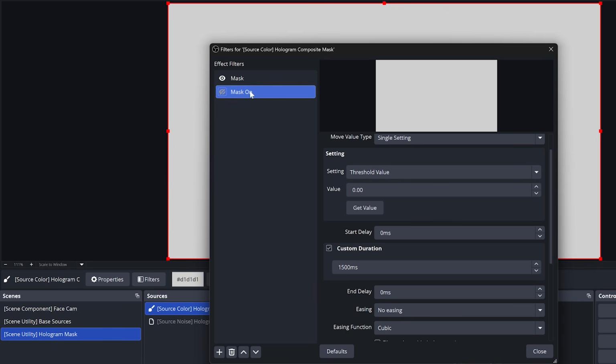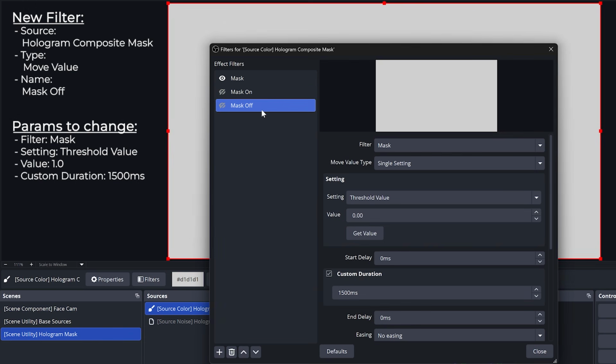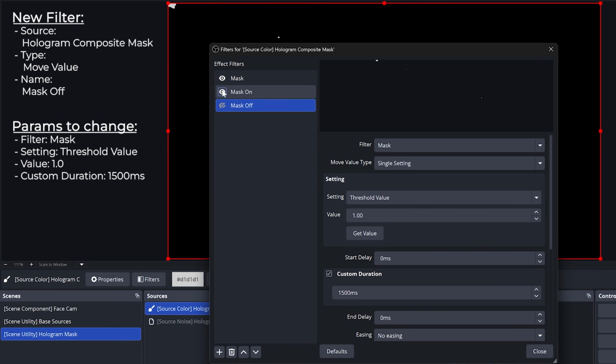Right-click the mask on filter and duplicate it, but call the new one mask off. Open the mask off filter and simply change the setting value to 1. Now, if we click the eyeball next to mask on and mask off, we can animate our mask.